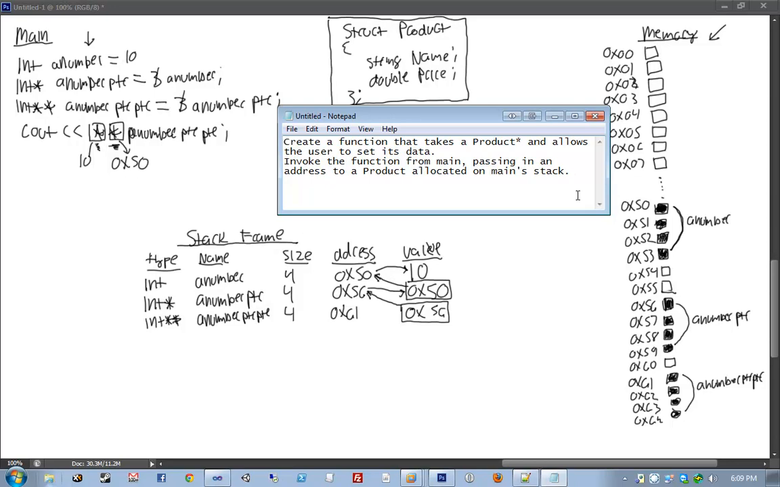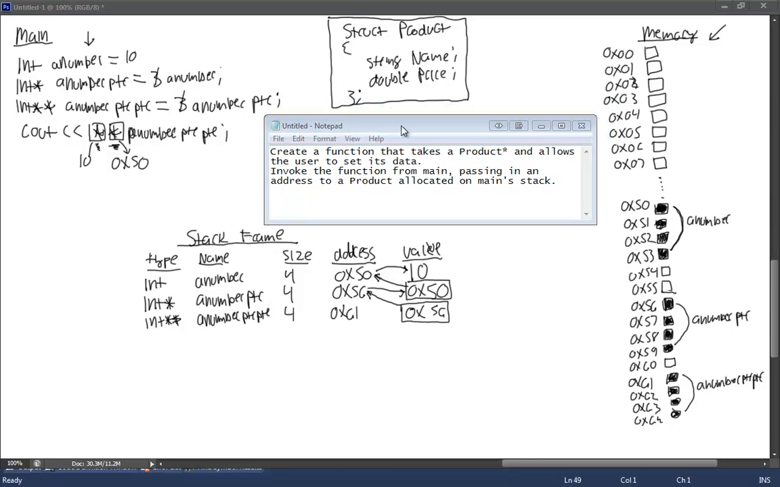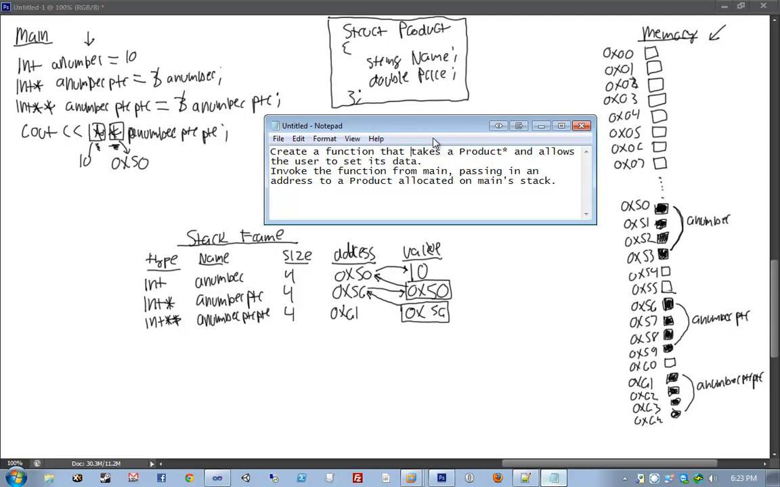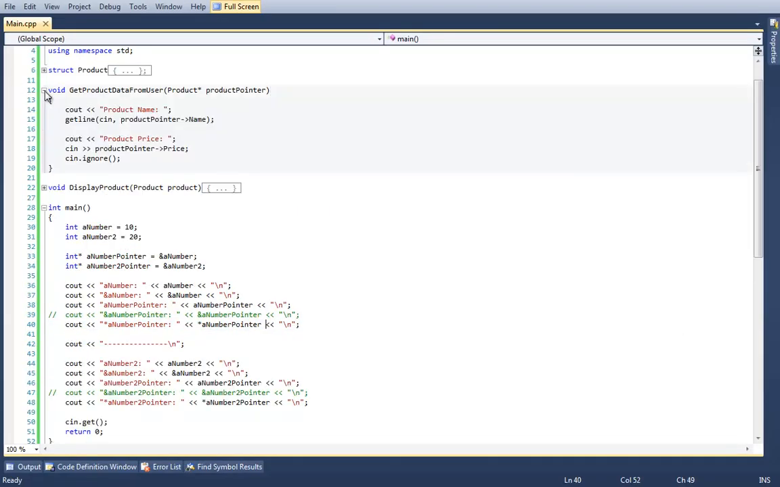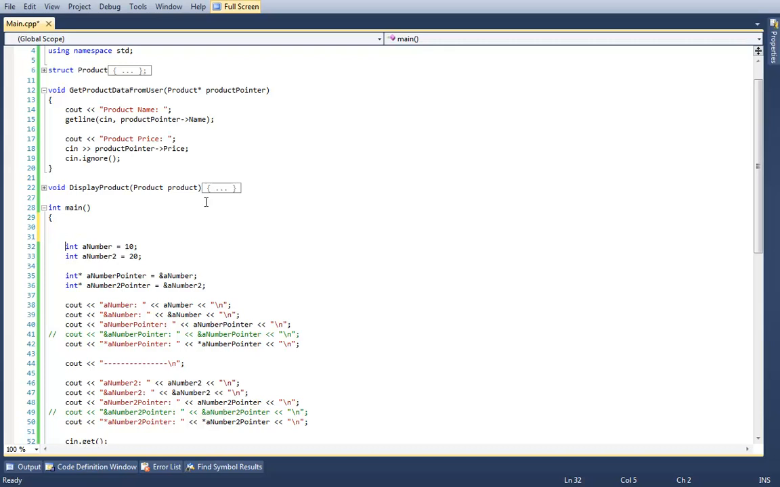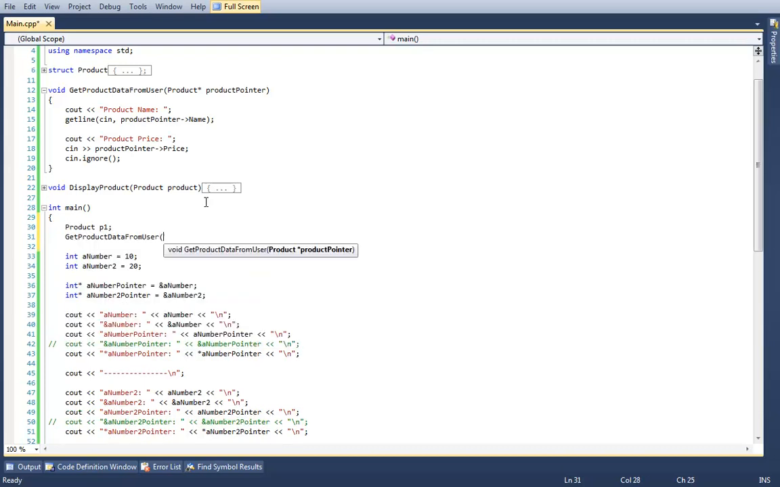Okay. I'm going to go ahead and pause the video. And we're back. Hurrah! So the prompt really was to get people to actually go out and type some code. However, I have already typed the code. And this is what the code would look like. And then given an invocation from main, it would look like this.